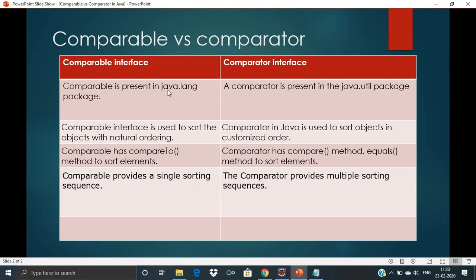The Comparable interface is present in the java.lang package, whereas the Comparator interface is present in the java.util package. The second difference is that the Comparable interface is used to sort objects based on natural sorting order, and the Comparator interface is used to sort objects based on customized sorting order. The third difference is that the Comparable interface has the compareTo method, whereas the Comparator interface has the compare and equals methods, to sort objects or elements based on the customized sorting order.